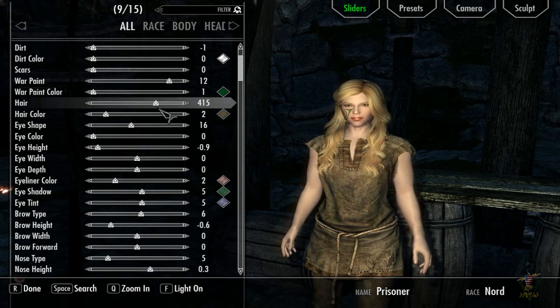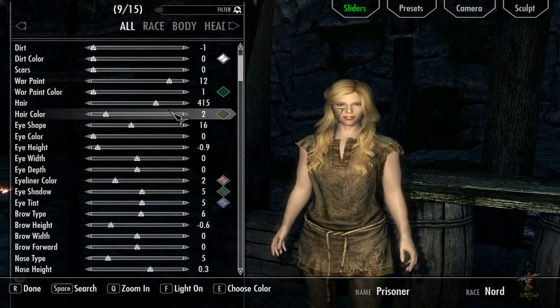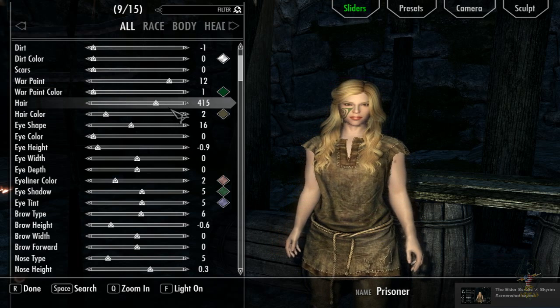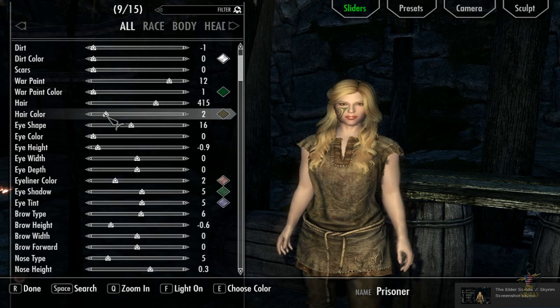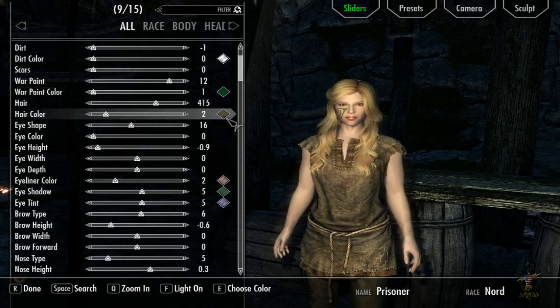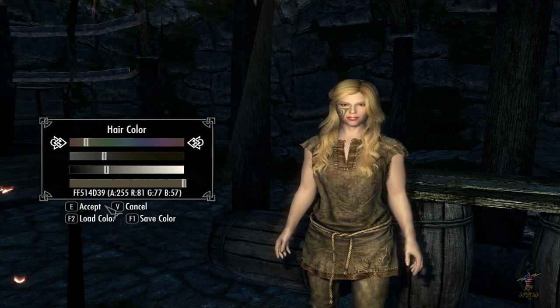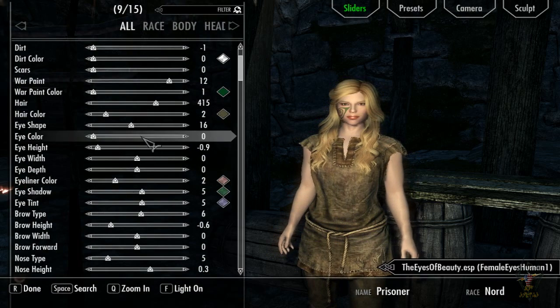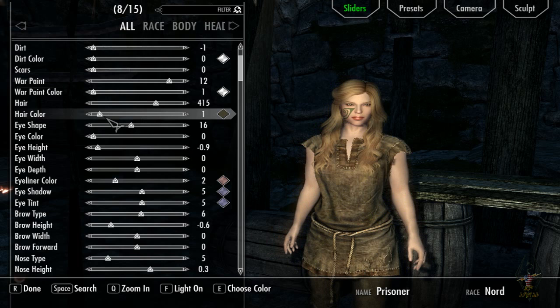Yeah, that'll work right there. Now, same thing. Take a picture of the hair so you know which hair you used. Now, her hair color, you could start here, but it's not going to be right. That's not going to work. So I'm going to go down.